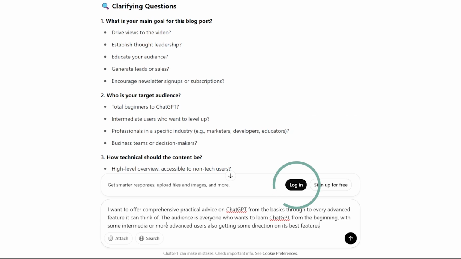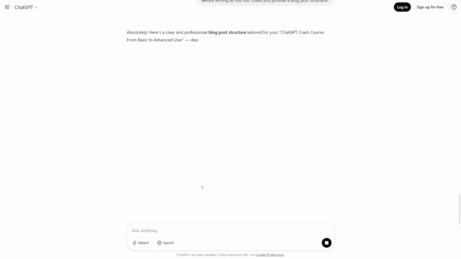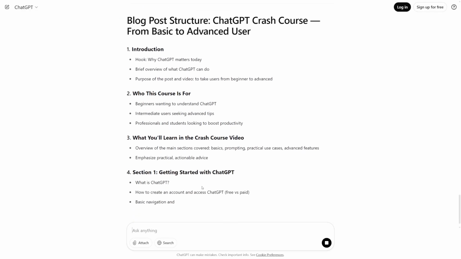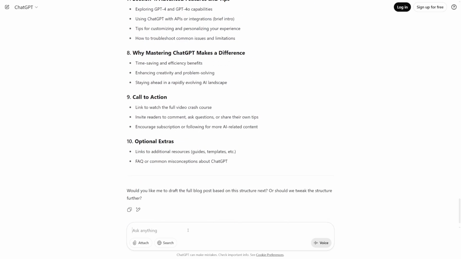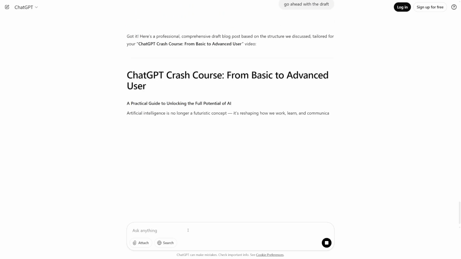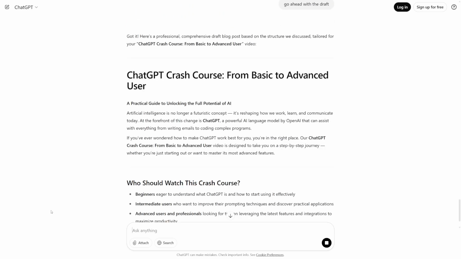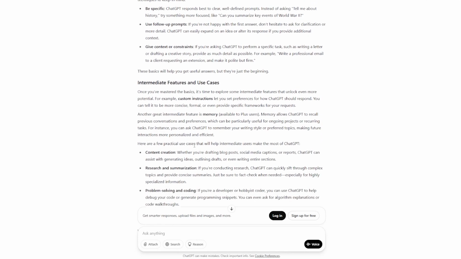It's asked me to log in given there's been a few exchanges on this chat, but I can stay logged out for now. Now on this take, ChatGPT was feeling very chatty and provided me with a blog post structure. Most of the time it would just write the blog. In this case, I'll say, go ahead. So now it's written up a very comprehensive response of over 1,000 words. ChatGPT doesn't typically write longer responses than this on the free version, but it has asked me if I want it to continue. So I'll ask it to continue with the more advanced features and conclusion.